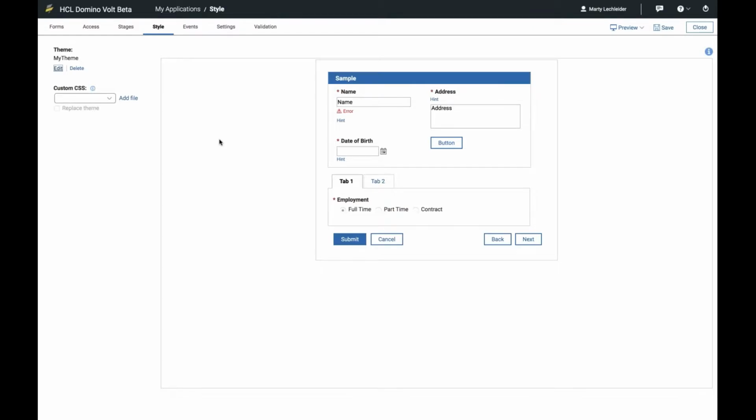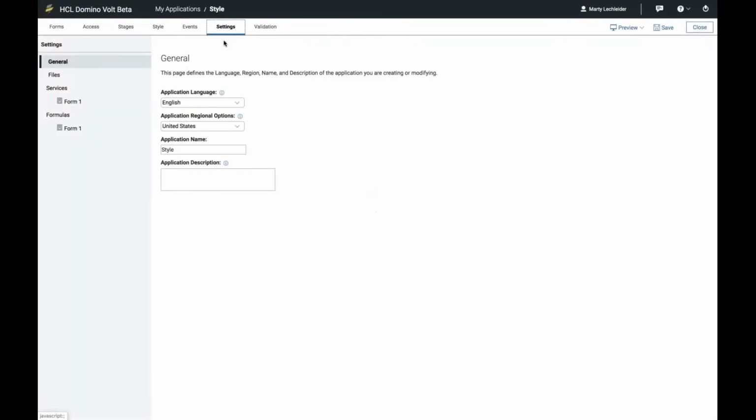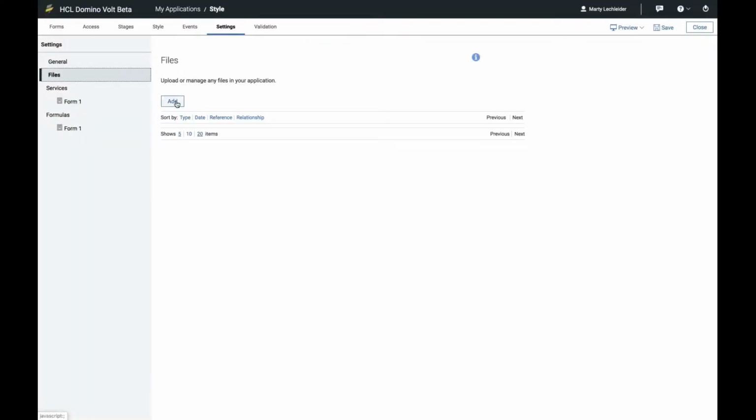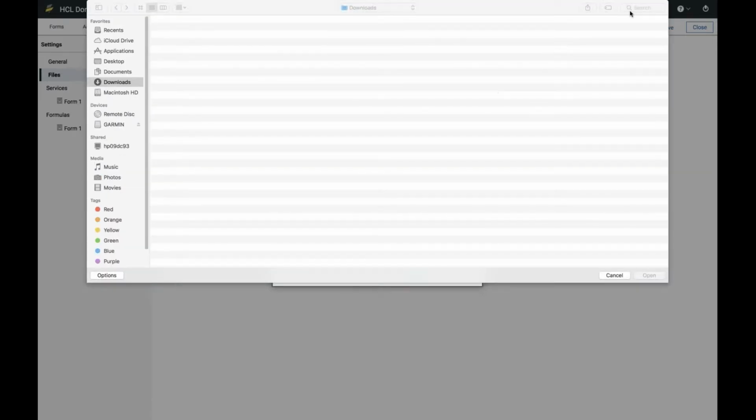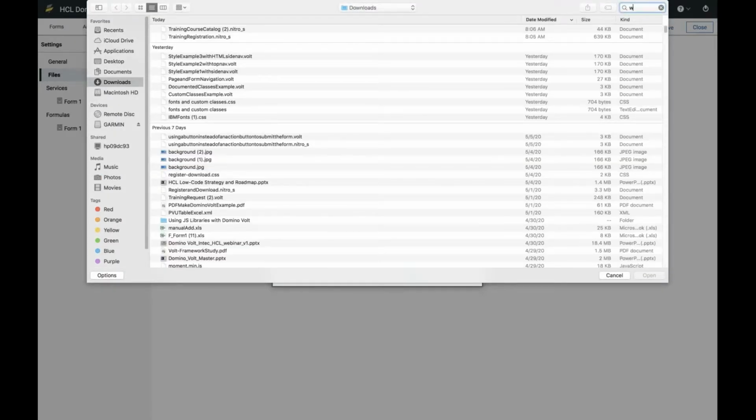One of the things that I found is quite easy to do is if you don't like the default fonts, you can go ahead and you can add a font file. All right, and one of the things I've noticed with Volt is that you have to actually add the font file as opposed to reference it via URL. So I happen to have the font file out there.